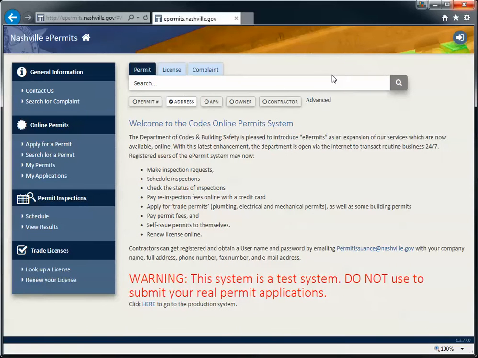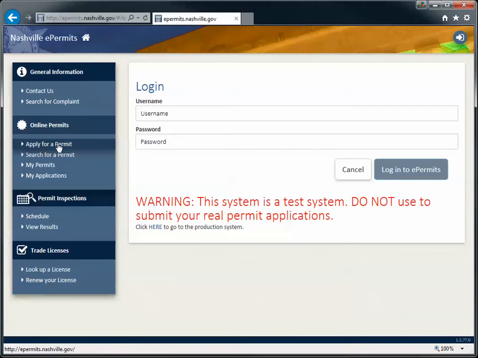To access the ePermit system, using any modern web browser, such as Microsoft Internet Explorer, Firefox, or Chrome, enter the web address epermits.nashville.gov. Once you do this, you will be presented with a homepage similar to this. To apply for a permit, click the Apply for Permit button on the left of the screen. You'll be prompted for your login.